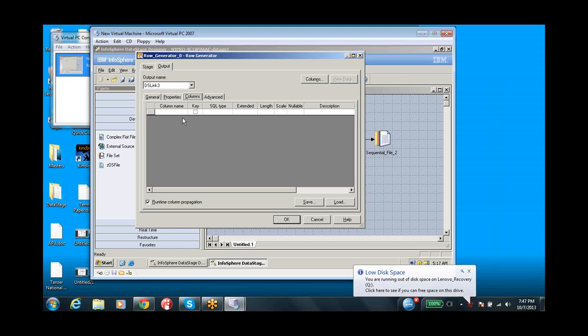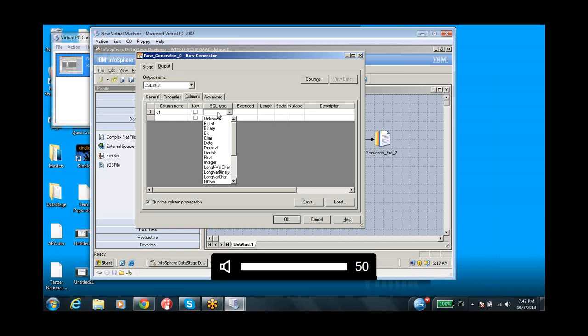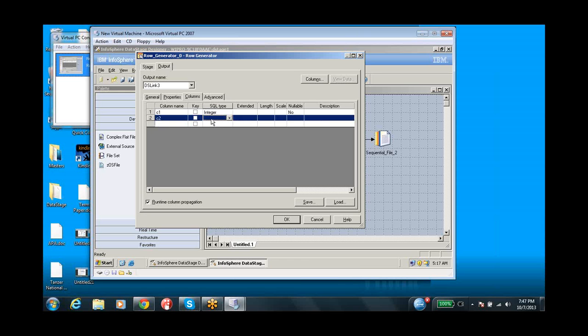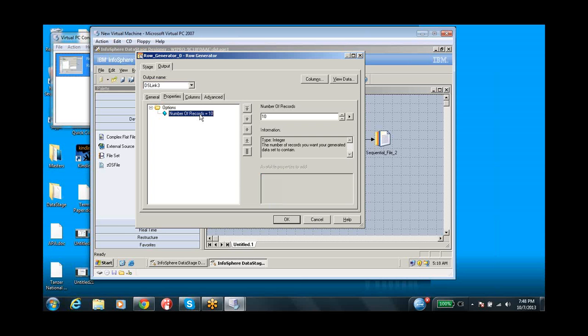We can start using column 1, which is of type, let's say, integer. And likewise you can add any number of columns over here. Column 2, which is of, let us say, varchar. So assuming that we added 2 columns over here. Now by default you will have 10 records, which this stage is going to generate, right?